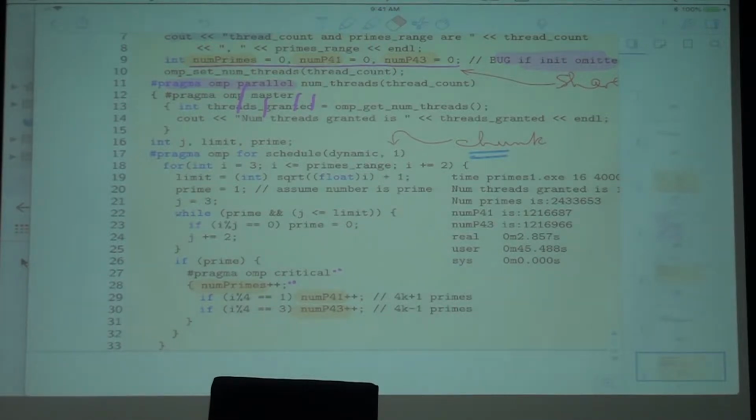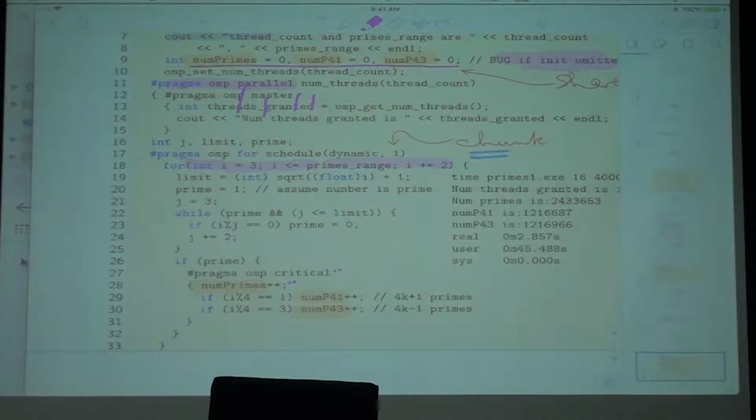So we are essentially going after all the numbers in the prime range. Any number from 3 up to the prime range is a candidate to be a prime number. And why i equal to i plus 2? Because even numbers cannot be prime. So it is skipping over even numbers and only thinking of odd numbers as prime candidates. And that for loop is getting parallelized.